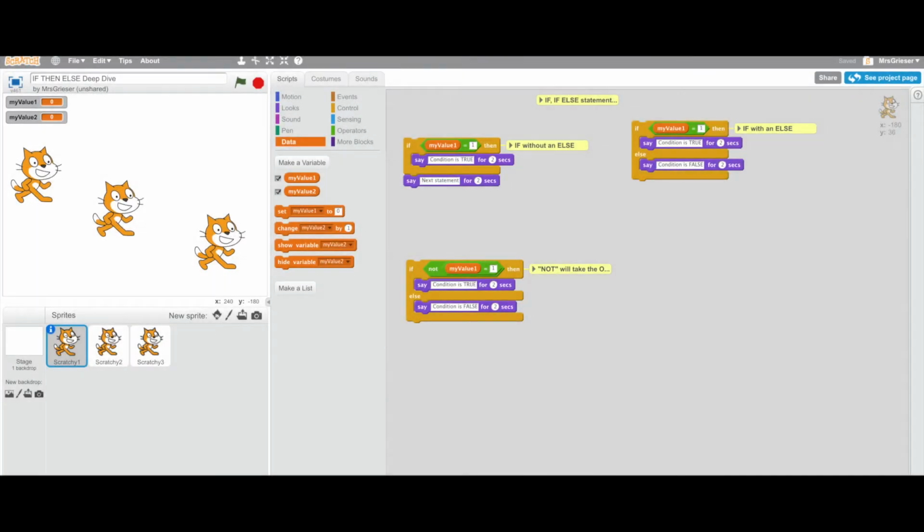To take a little bit of a deeper dive into using if then else statements. We've done that a little bit working with various projects, but I want to talk about it a little bit more strongly because I think we're having a little bit of confusion with them. So I've got 3 versions of Scratchy here, and I also have 2 variables called myValue1 and myValue2.